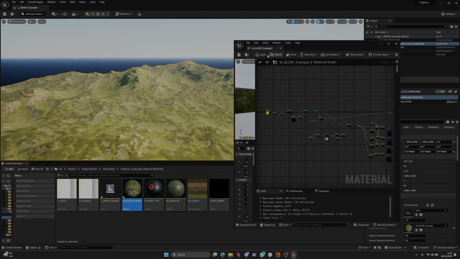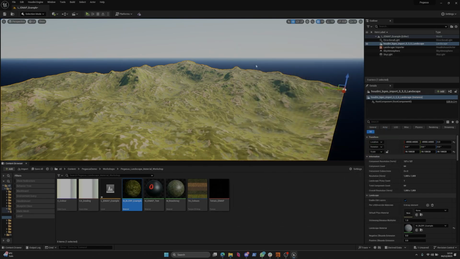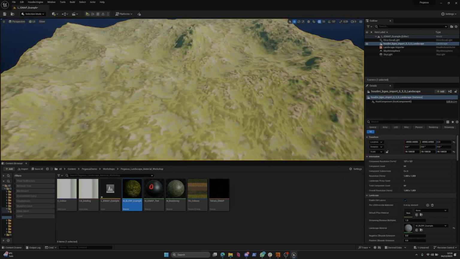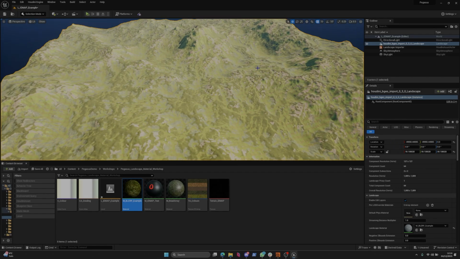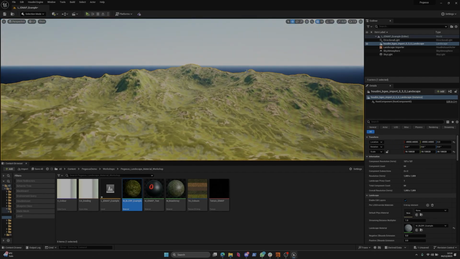All right, so that was how we add tinting to the color directly inside of Unreal. Thanks for watching, and we'll carry on figuring out how to improve this material in the next one.